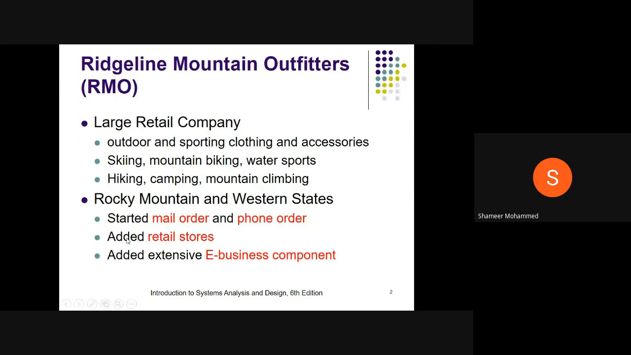Next, the company added retail stores. Their business improved. Individual retail stores came into the market, many shops. Then the third increment, they are online. They are doing e-business. So from the start till this iteration, see how they are progressing.